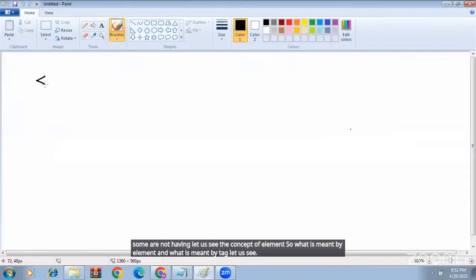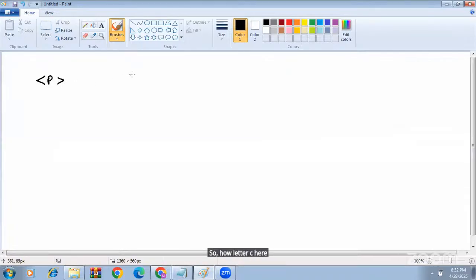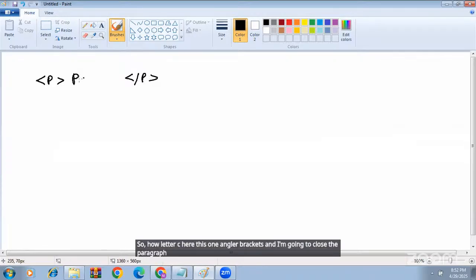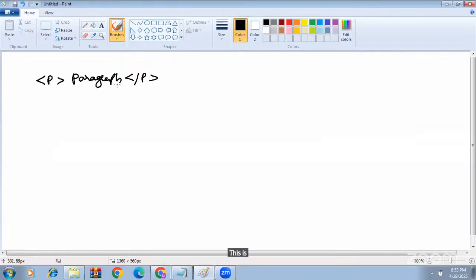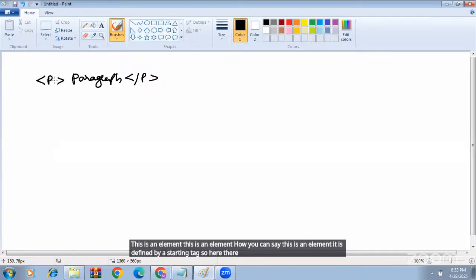Let us see here. This one, angular brackets, and I'm going to close the paragraph. So just in between, I am going to write paragraph. What is the meaning of this? This is somewhat theoretical concept. Observe now. So here, this is an element. How can you say this is an element? It is defined by a starting tag. So here there is a starting tag. That means I have started defining the element.